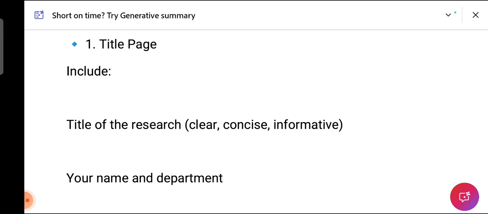in any subject. I will try to show you the fundamental elements of a PhD synopsis. According to the university, some things may change, but the fundamental things will remain the same. So let's begin. The first thing is the title page.